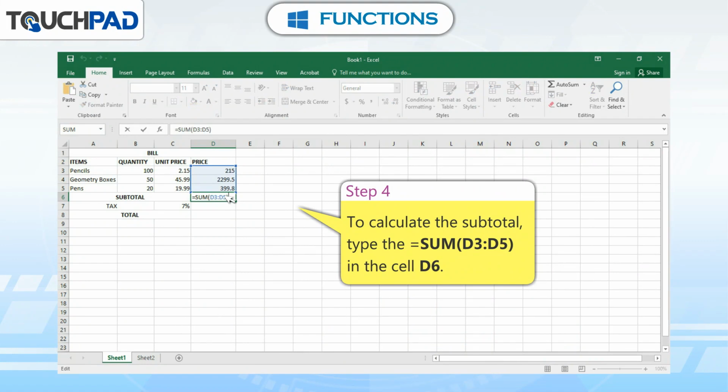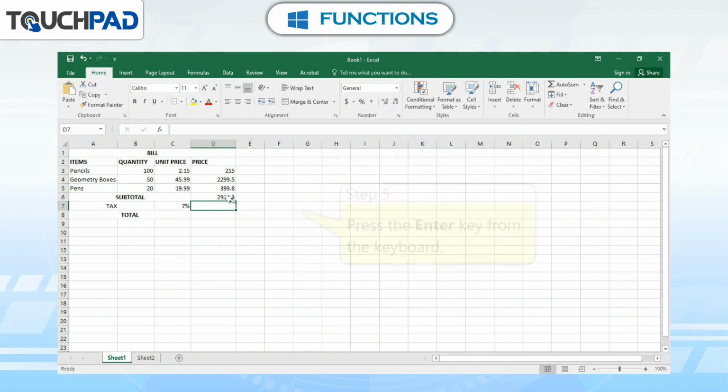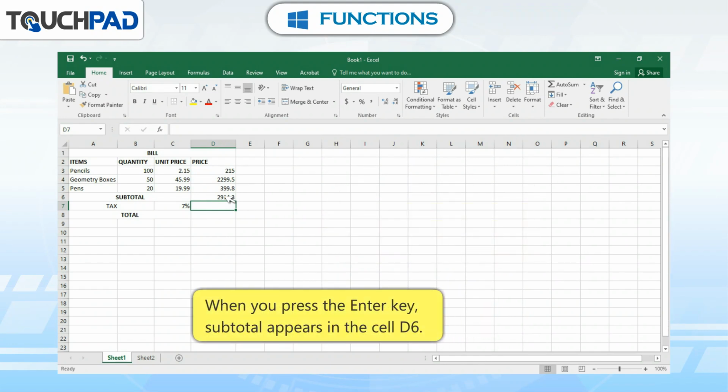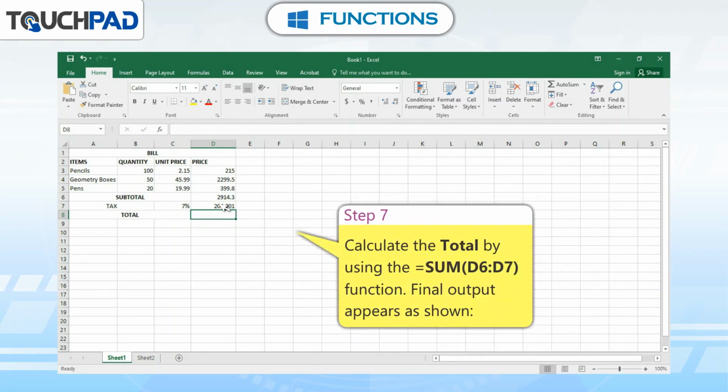Step 4. To calculate the subtotal, type =SUM(D3:D5) in the cell D6. Step 5. Press the Enter key from the keyboard. When you press the Enter key, the subtotal appears in the cell D6. Step 6. Calculate the tax by using the formula =D6*7/100. Step 7. Calculate the total by using the =SUM(D6:D7) function. The final output appears as shown.